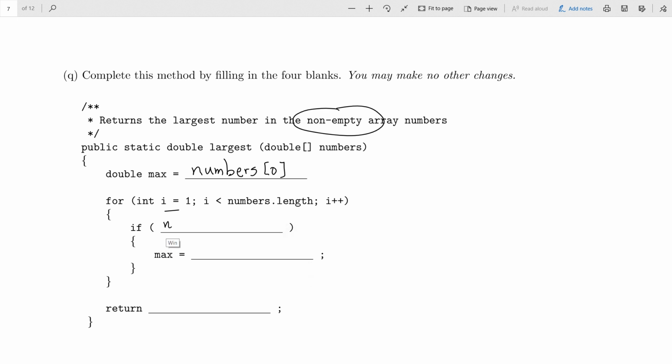All right, so if numbers sub I is greater than max, max equals numbers sub I. And what do we return at the end? Max. Okay, that should be pretty familiar to you by now.